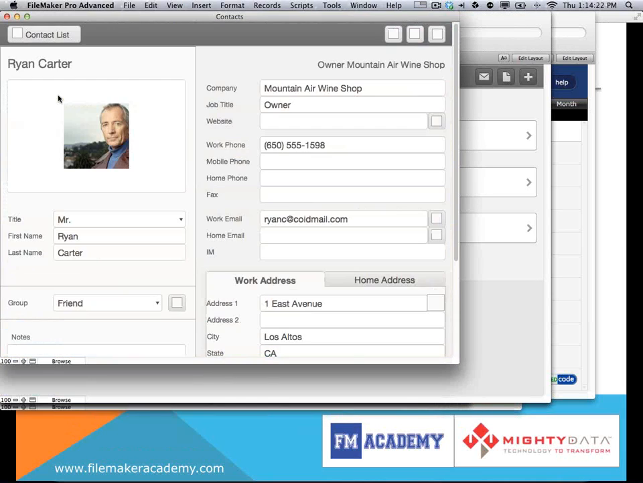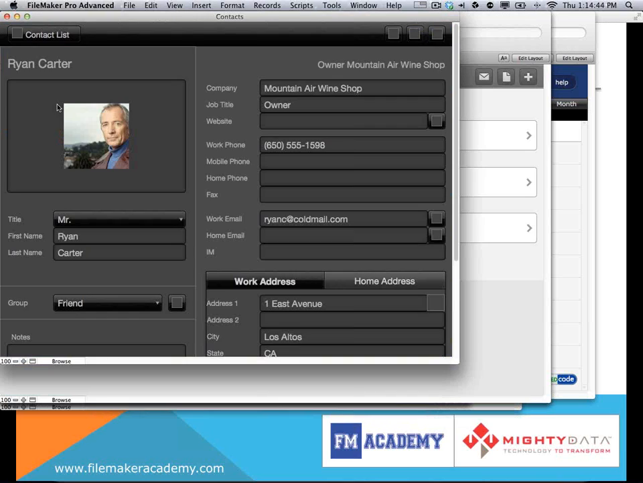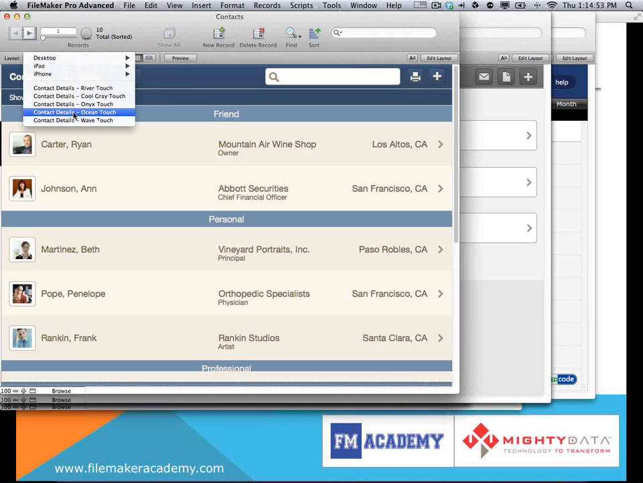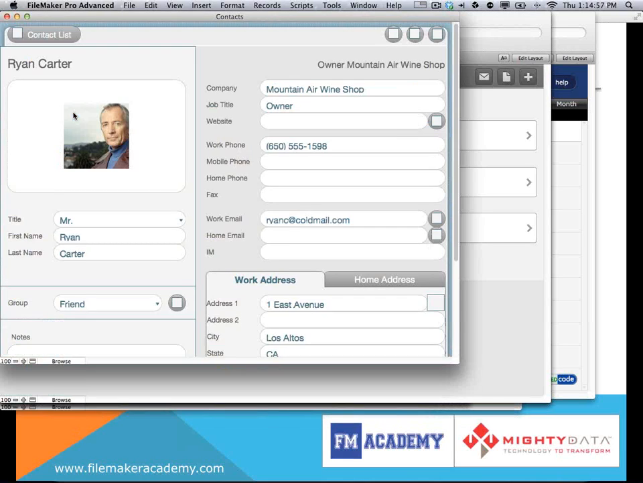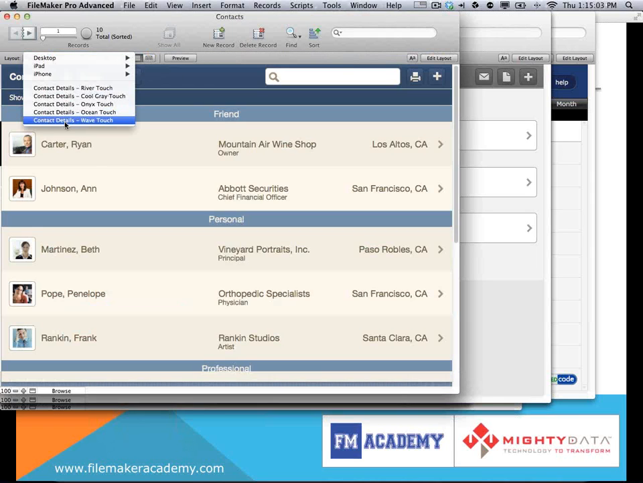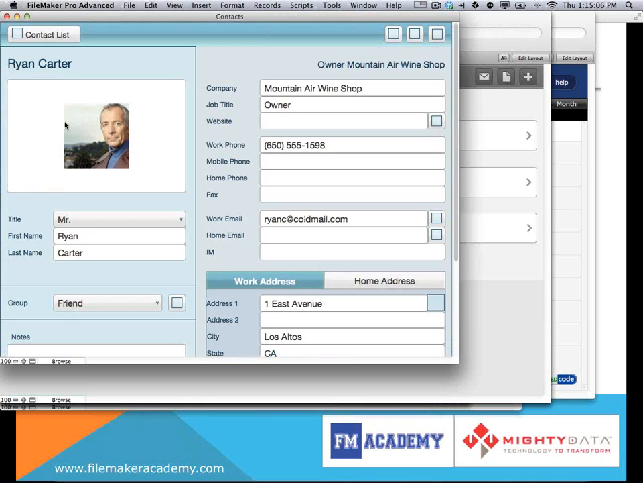Here's Cool Gray Touch. Now mind you, I didn't tweak these layouts. So for example, if you look closely on this one, you can probably see a few areas where you might want to adjust it a little bit. My point was just to give you a quick idea of what these look like. Here's Onyx. Onyx is kind of this dark gray, black, metallic theme. There's Ocean Touch. And finally, Wave Touch.